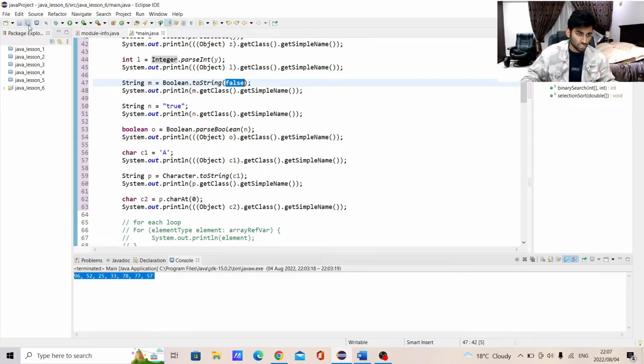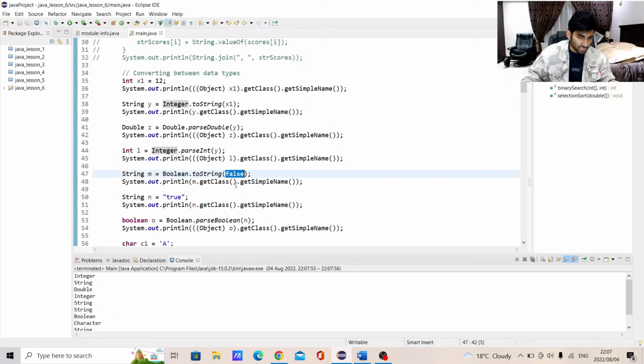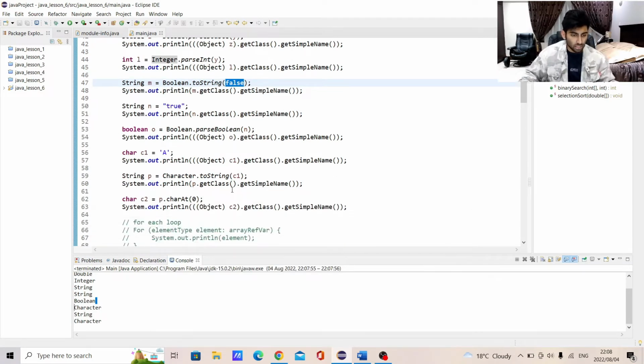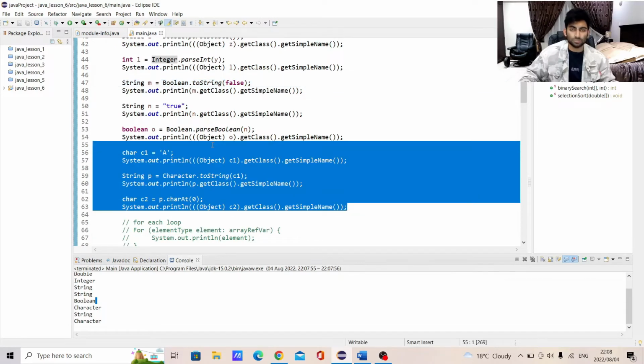Okay, guys, so let's see if this actually works. Right, I'm running this, and you can see it does say this is an integer, y is a string, z is a double, l is an integer, m is a string, n is a string, we've got o is a boolean, we've got c1 which is a character, p which is a string, and c2 which is a character. Okay, good. So that's basically how you can do type conversions in Java.